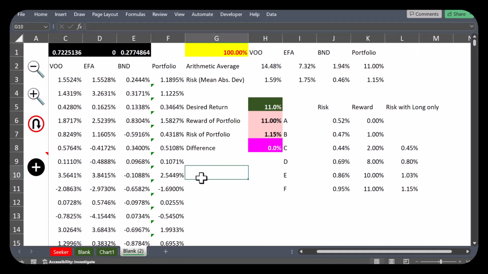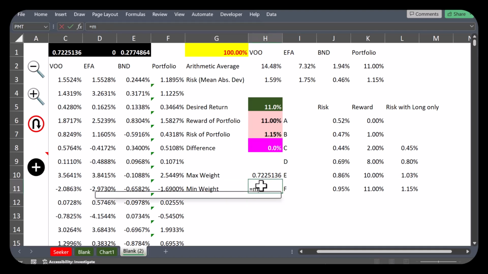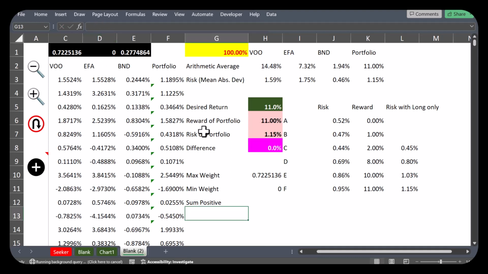Max weight equals max of the weights. Min weight equals min of the weights. Sum positive. You didn't take this class for my spelling skills, right? Sum positive is SUMIF. Let me show you with the function helper.